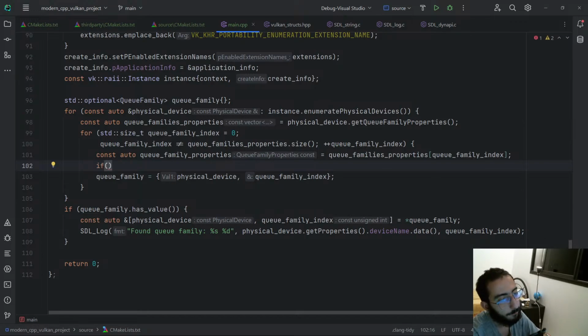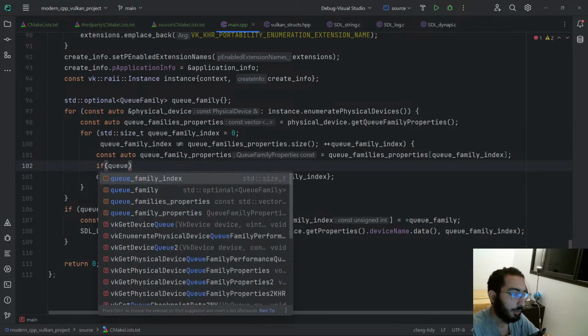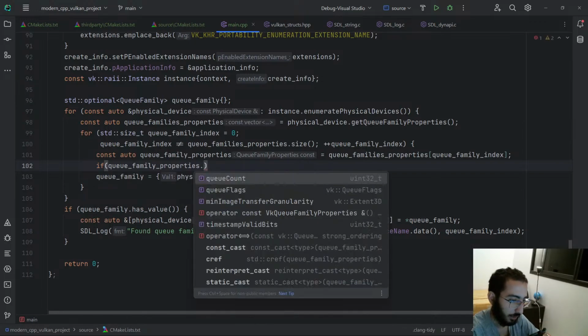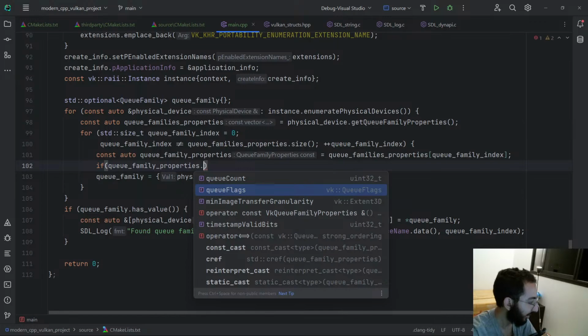So if queue family properties, I've got to check for graphics. So if queue family properties dot queue flags, type inference with type hints reminds me of Python. Yeah, there is type hints.